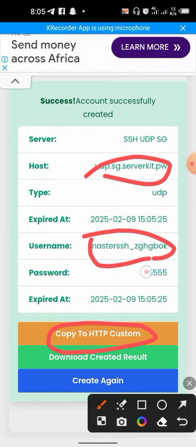So let's go to the VPN, the HTTP Custom. Open it.